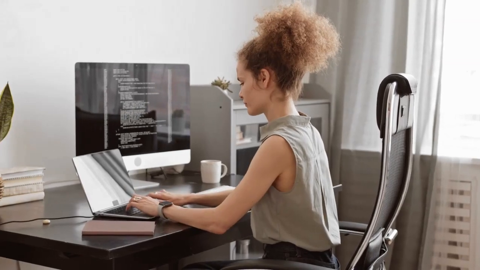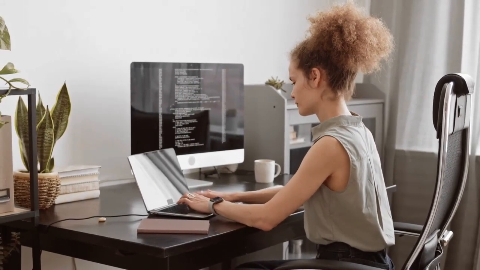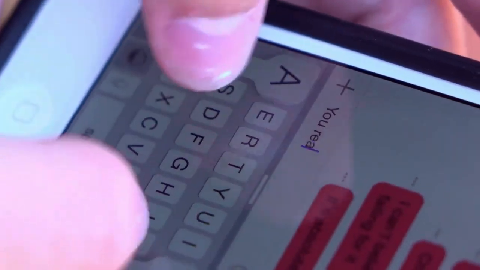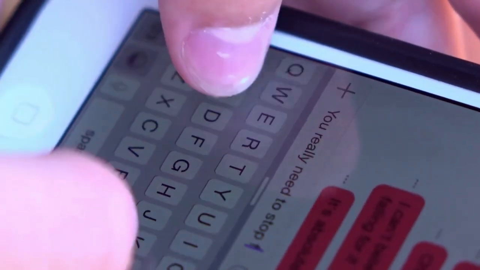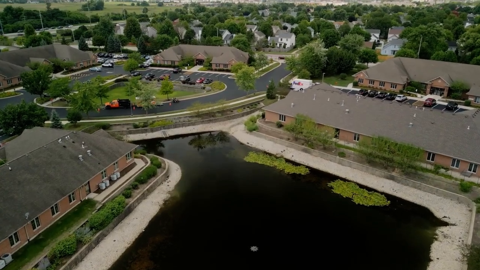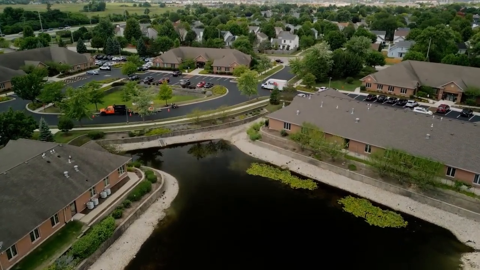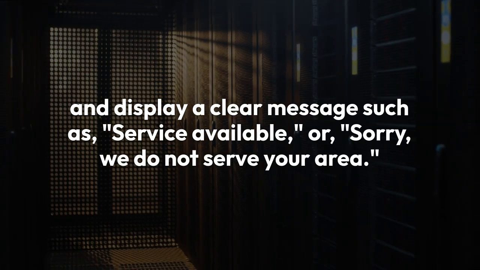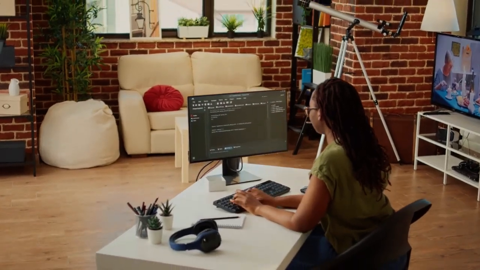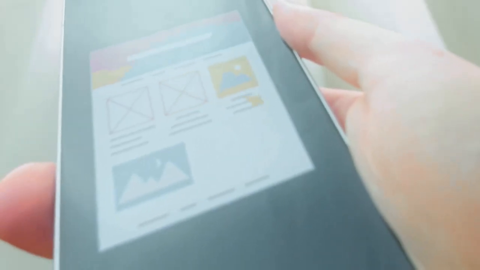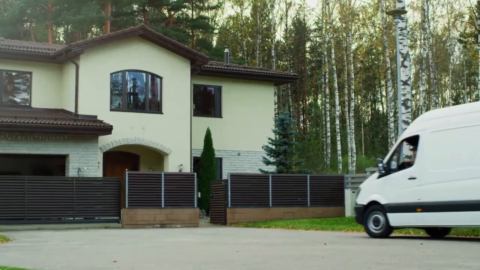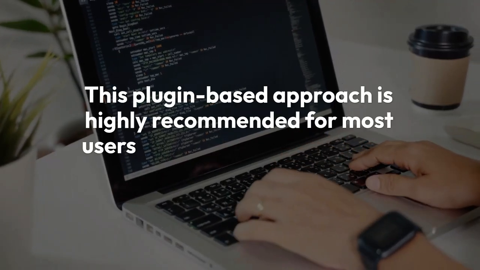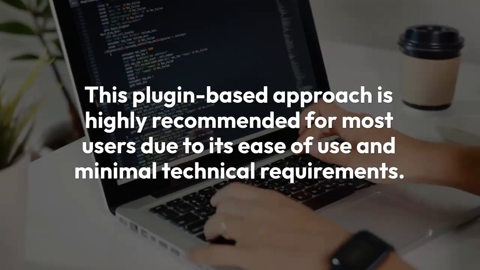You can simply copy this shortcode and paste it onto any page, post, or even a widget area on your WordPress site. When a user visits that page, they will see an input field where they can enter their zip code. Upon submission, the plugin will instantly check if that zip code falls within your defined service areas and display a clear message, such as "service available" or "sorry, we do not serve your area." Many plugins also offer options to customize these messages, add call to action buttons, or even redirect users to specific pages based on the result. This plugin-based approach is highly recommended for most users due to its ease of use and minimal technical requirements.